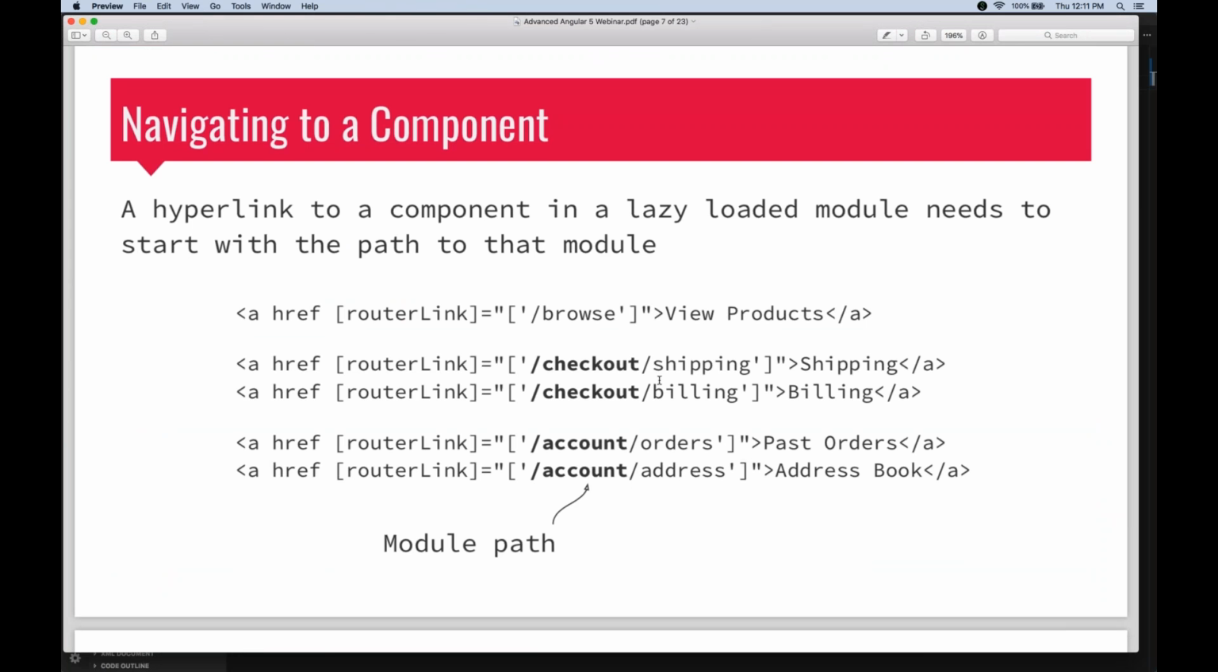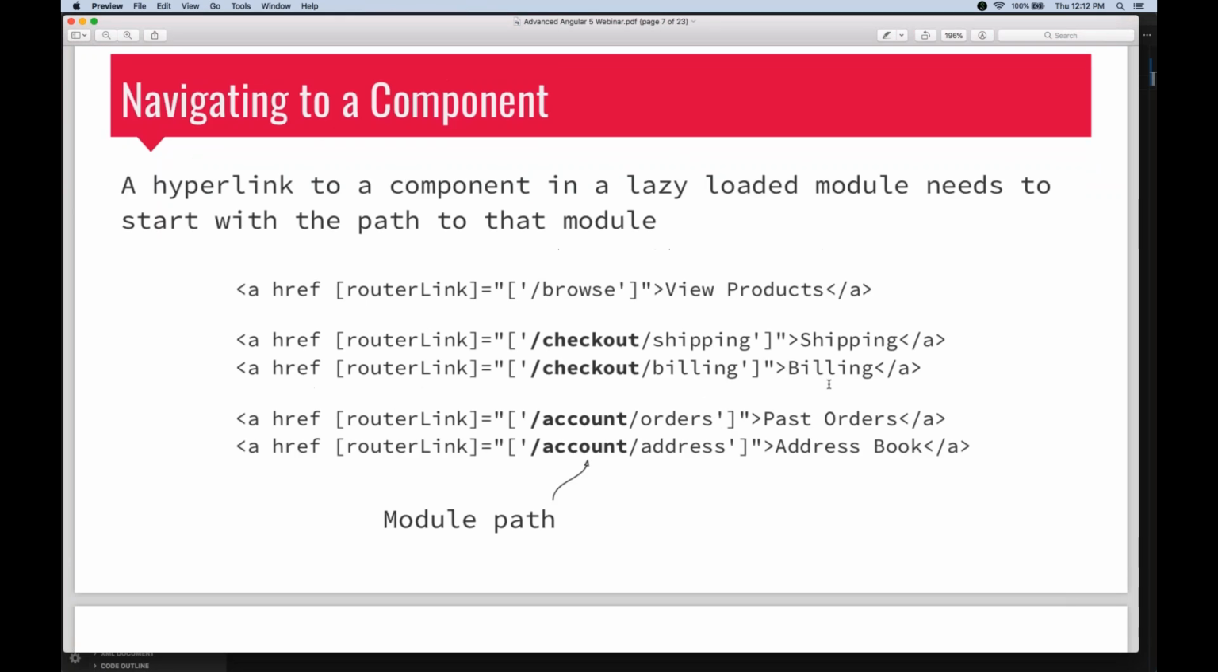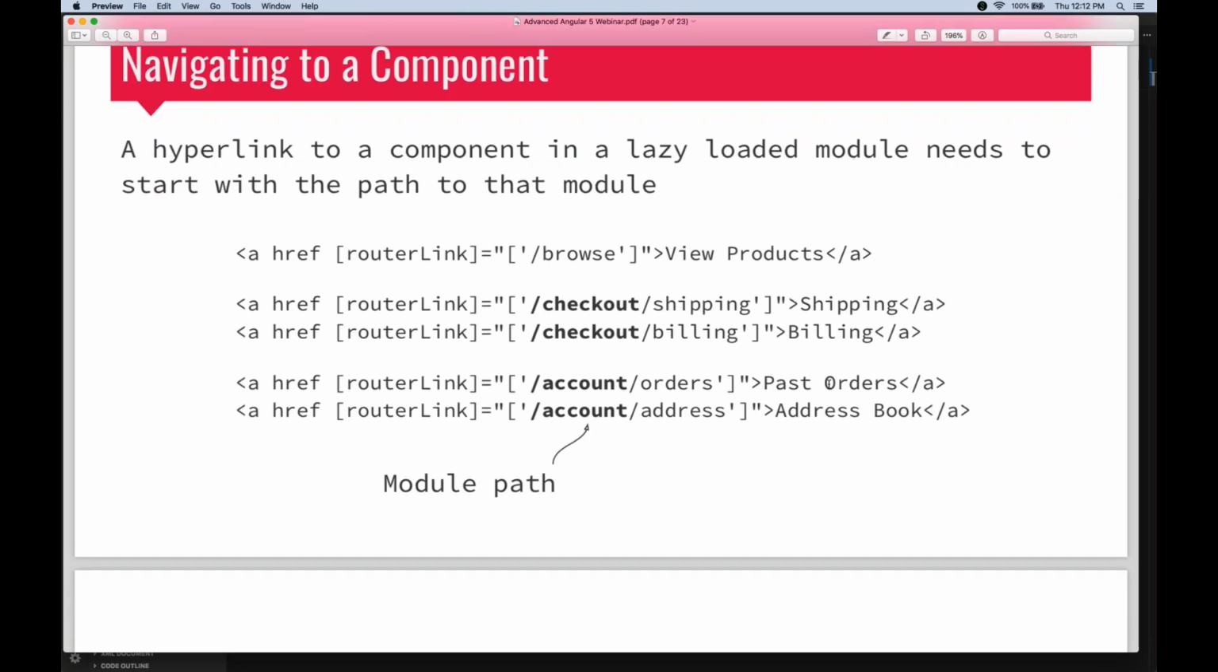Once the user clicks on any of these links, the module will be loaded. And you can see in your browser's developer tool that it's actually requesting to load the JavaScript for the module asynchronously. All right, so it's pretty easy to do, and you should give it a shot if you are working on a fairly large application.